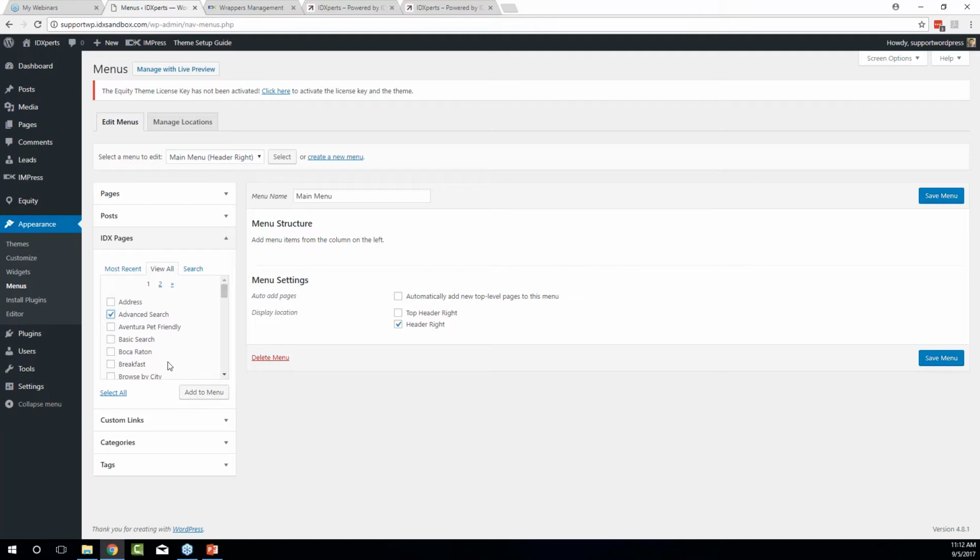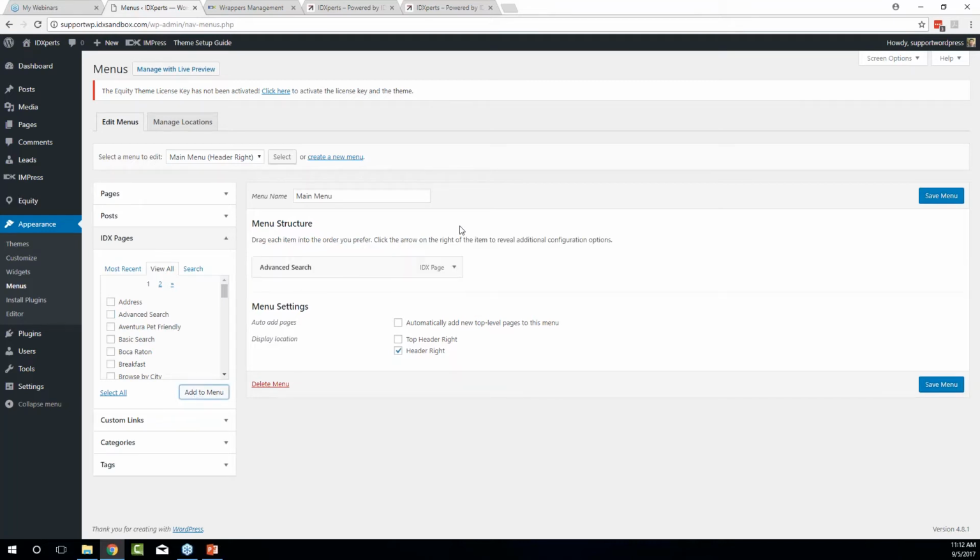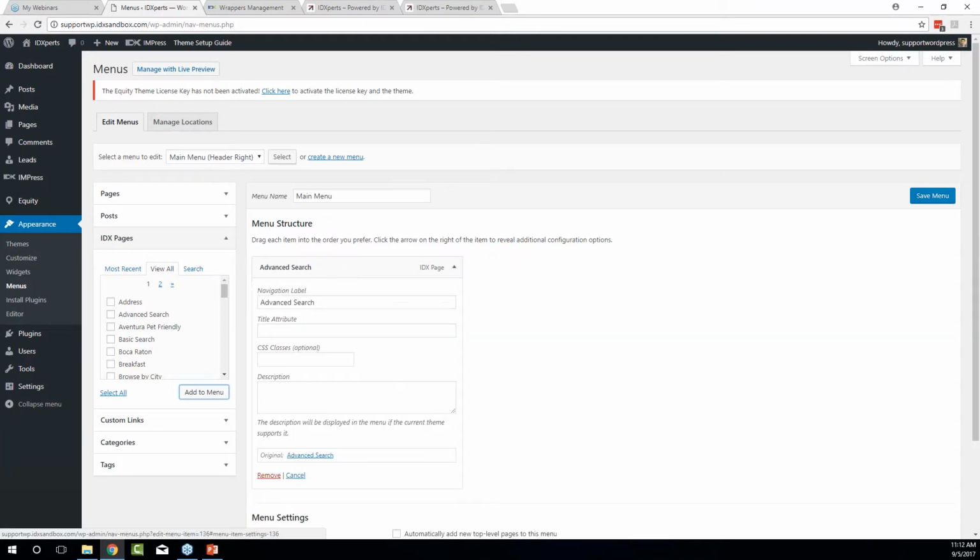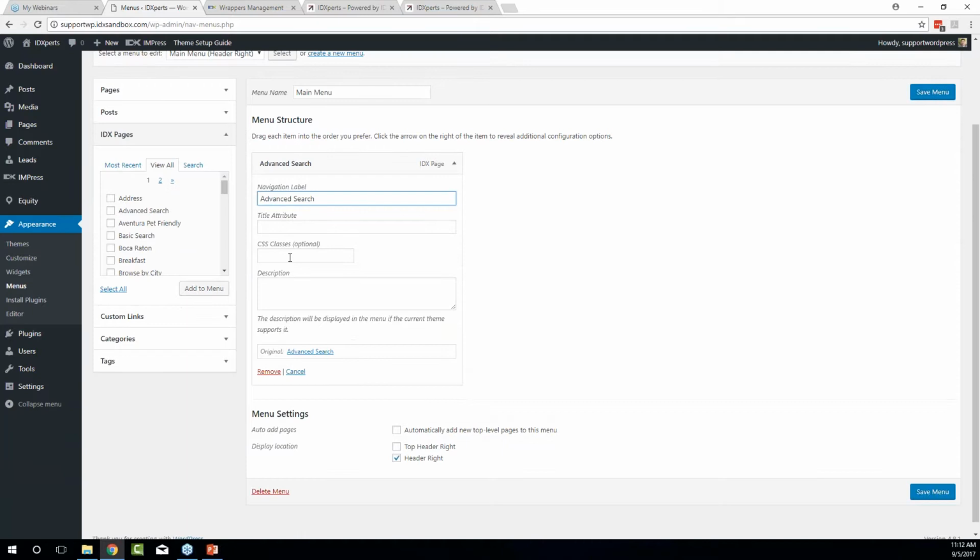And so what I'll just do is put a check mark next to advanced search and click Add to Menu. And you can see that it's moved over here into a tab. There's an expansion where I can give it a different label, add CSS classes if I need to, so that I can apply my site's CSS design to the link label if there's anything specific you're looking for.